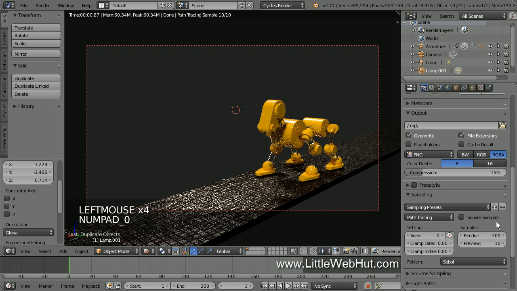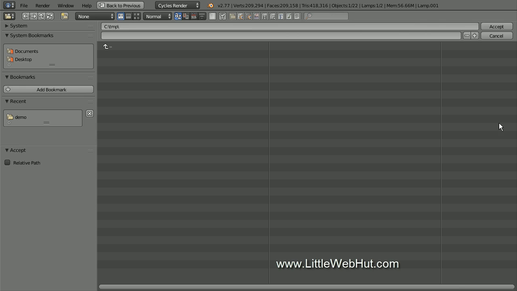Sometimes you can get unwanted bright speckles in the rendered image. These are sometimes referred to as fireflies. To help prevent this, I'm going to set the clamp indirect value to 1. Now come up to the output section. This is where you set the directory where your animation will be saved. Click on this button and select a directory.